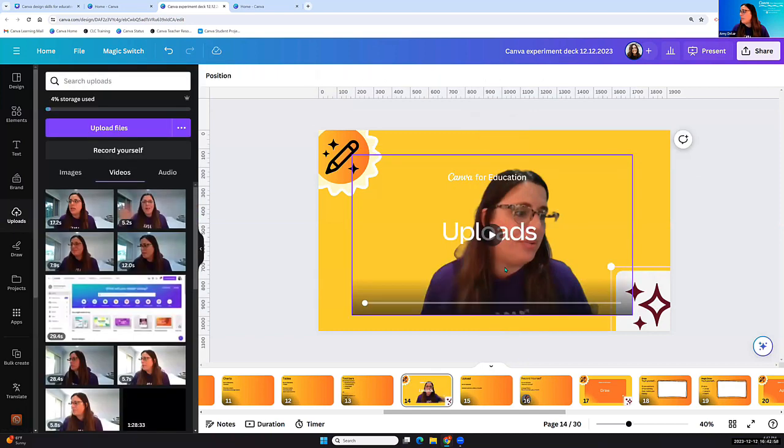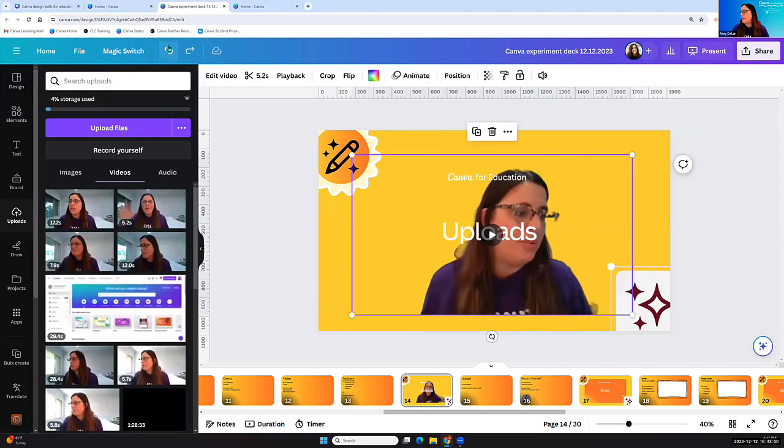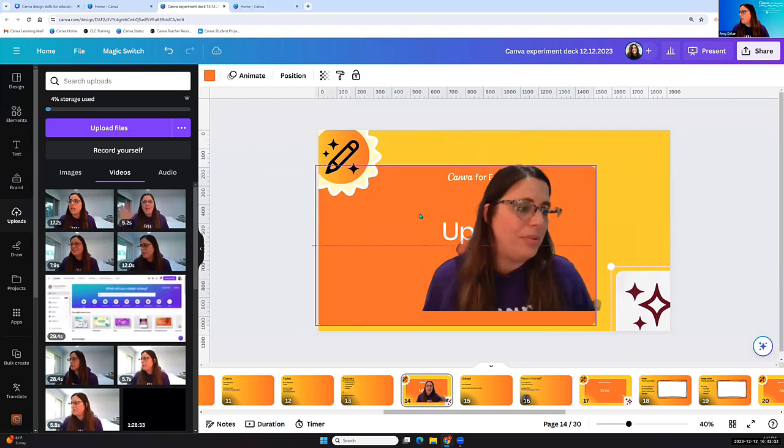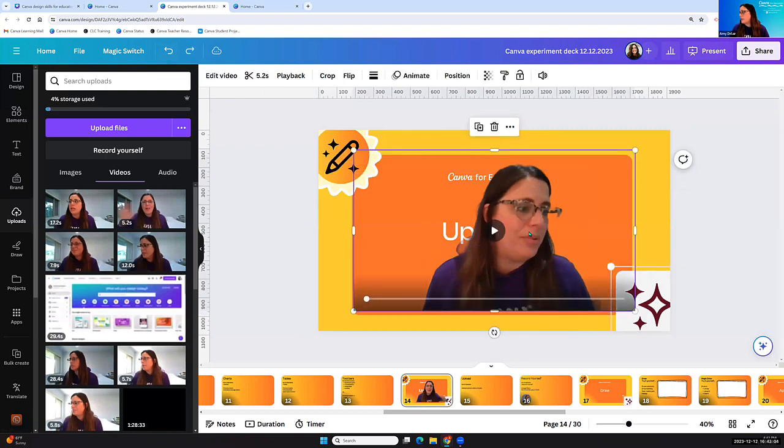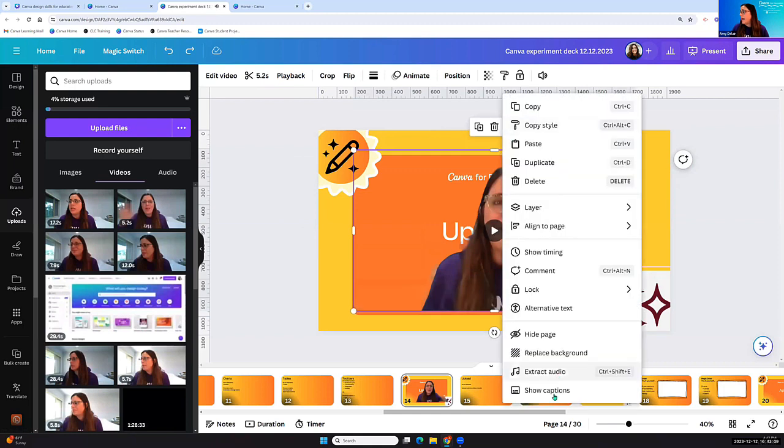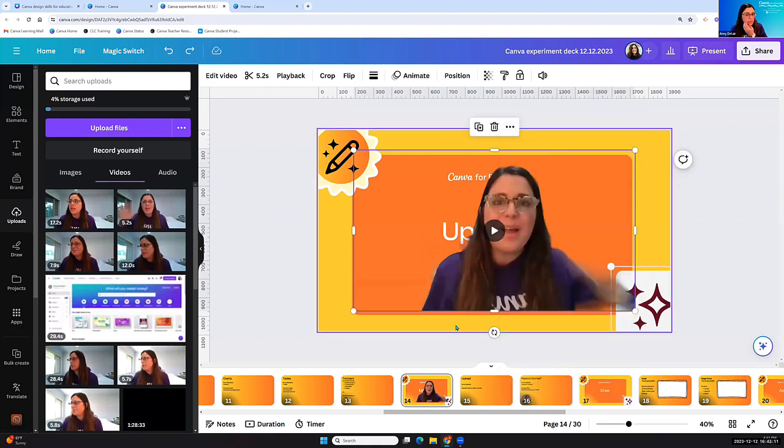Again, even when you remove the background, oops, I put that into that frame. Oh goodness, I'm just moving all the things around here. Even when you remove the background, you can still have it show your captions, but you might have to hit it again.